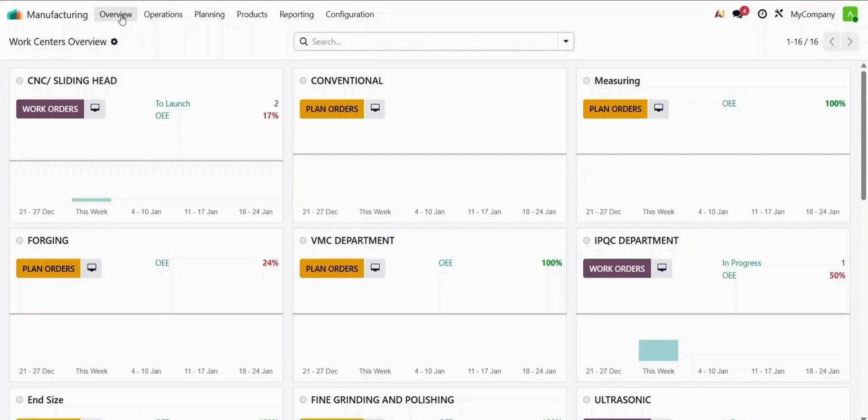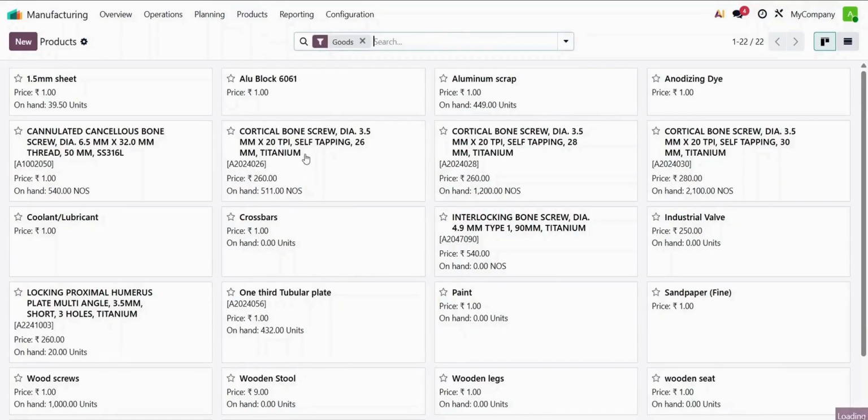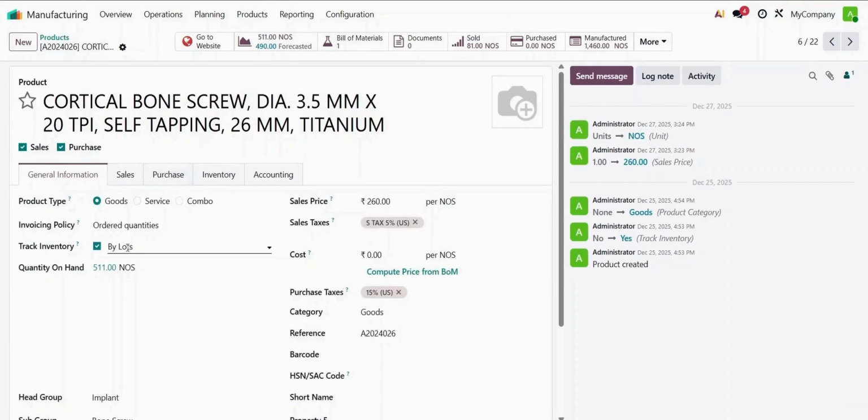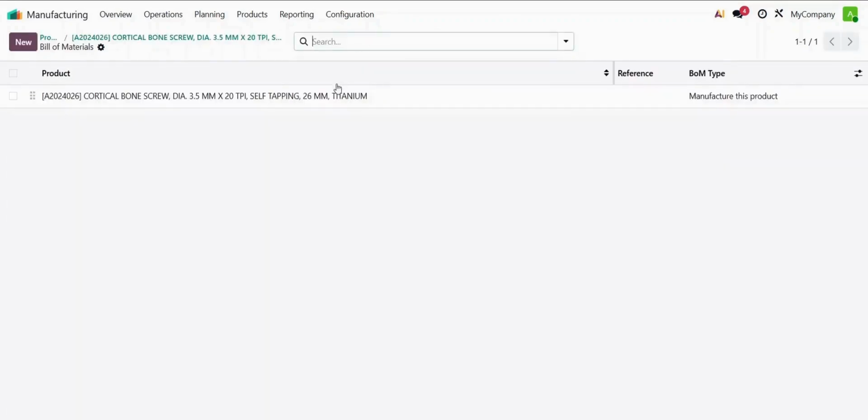So, here you could see this is my manufacturing dashboard. It shows me the overview of all the work centers and their relevant operations. I'll click on the products. I'll open one of the products for you guys. And here you could see the quantities in hand, its name, and it's a sales and purchase product. From here I could check its bill of materials. I'll click here.